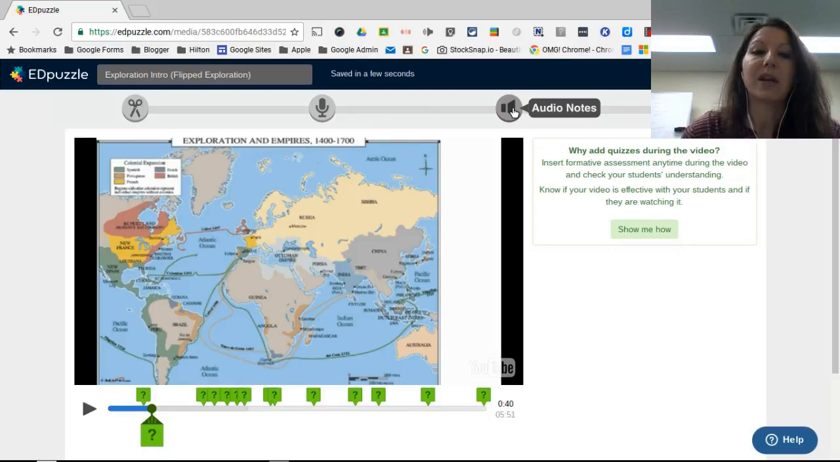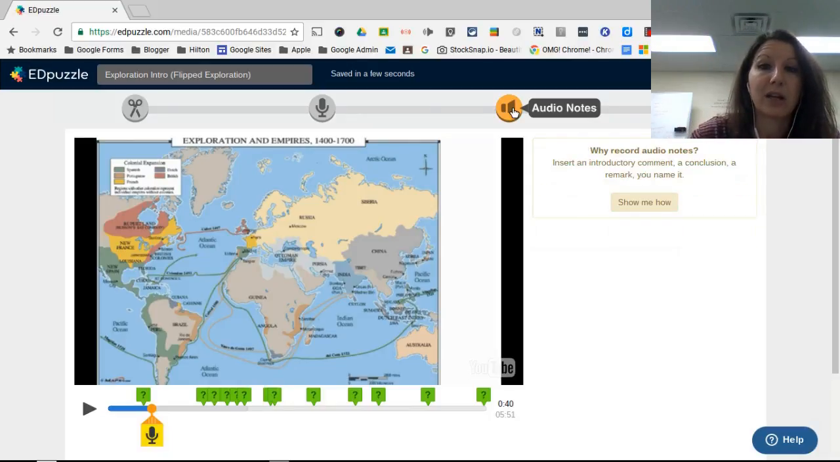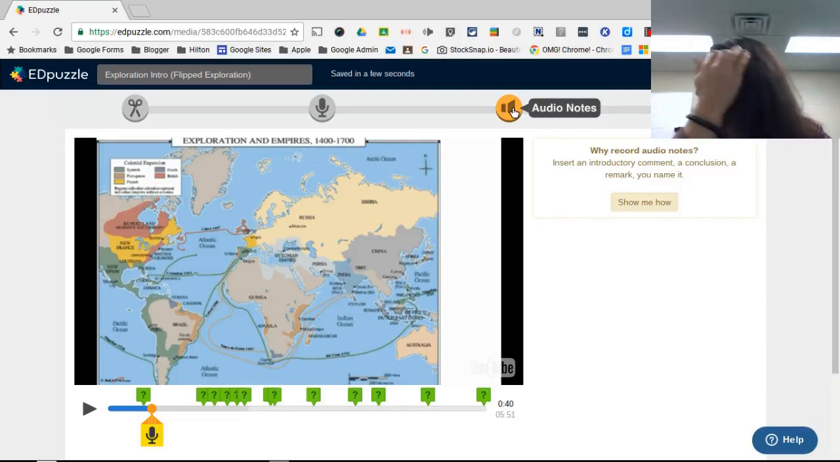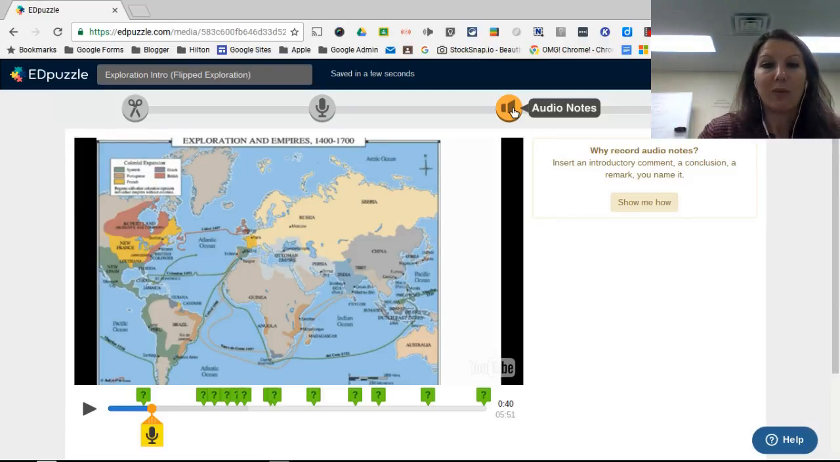And then this one, it would be an audio note. So an audio note is an introductory comment, a conclusion, a remark, you name it. And you can do just a little audio note within each portion. So you want to say, here's a tip, you can do this here, or you want to record your own point about something there, you do that with an audio note.